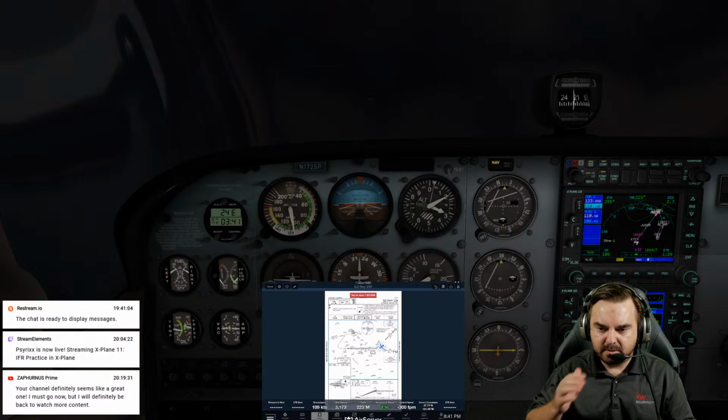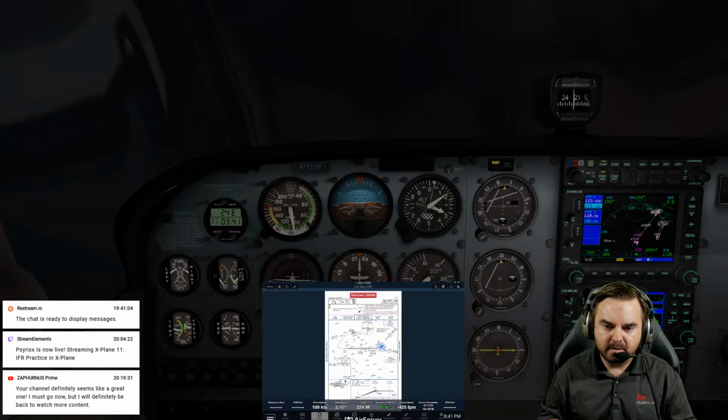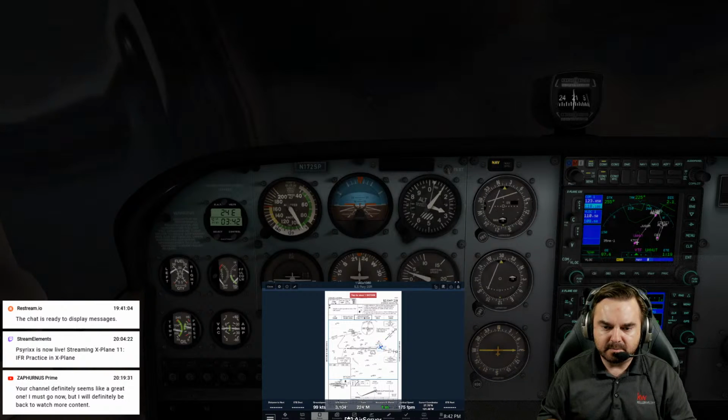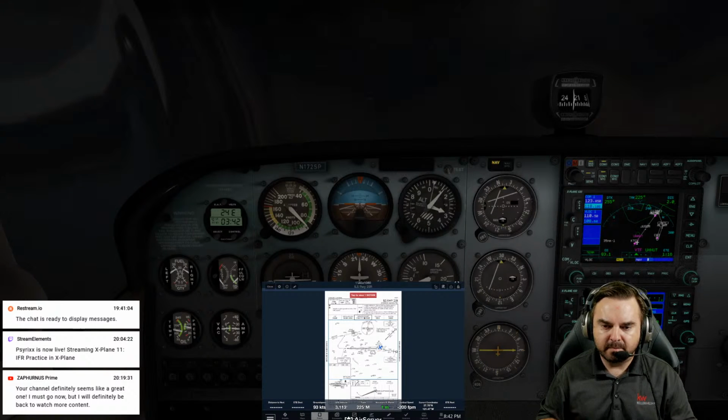I'm going to do 2100 RPM and hold 3,100 feet. And then trim that out a bit to slow myself down. 225 on the heading still. Come on, don't descend. Oh, my RPM went down, that's why.